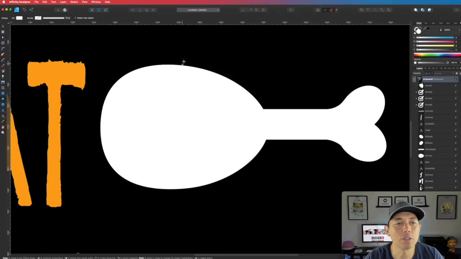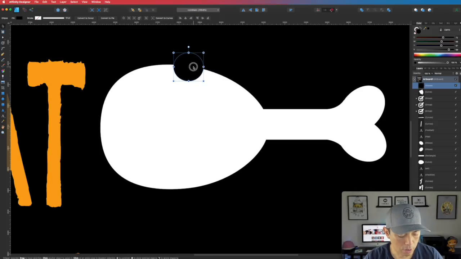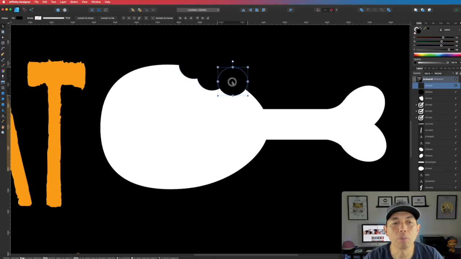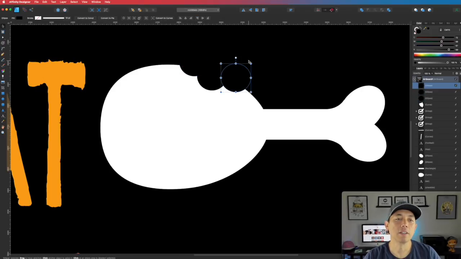So the next thing I want to do is just maybe take a bite out of this. So let's just use circles here. I'm going to make it black so you can see the difference. And then hold down Option and drag and make a few bites like this. And the middle bite's going to be a little bigger. There.